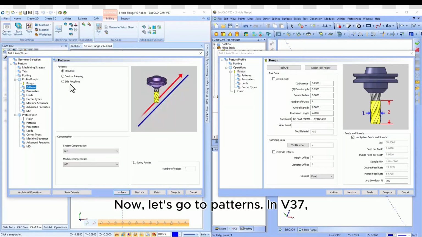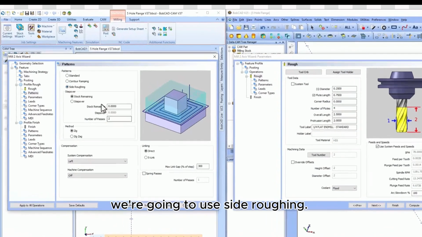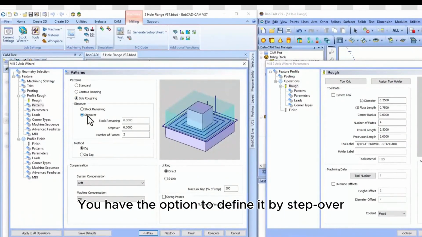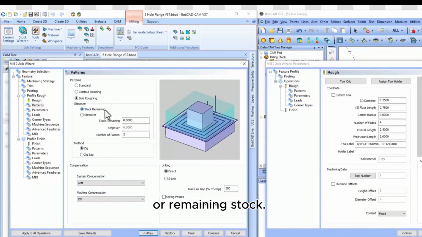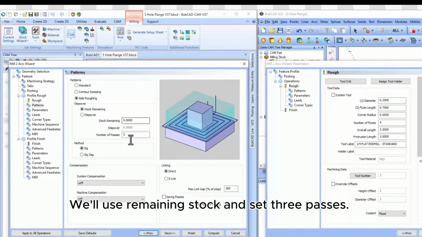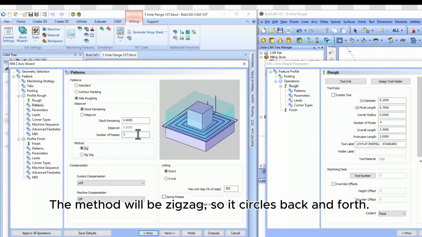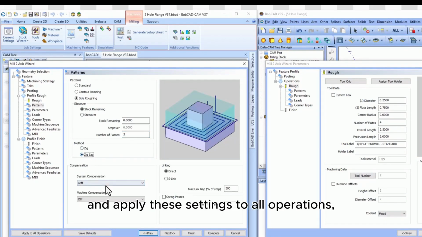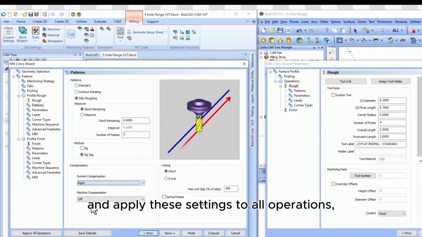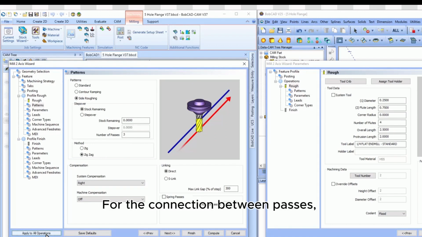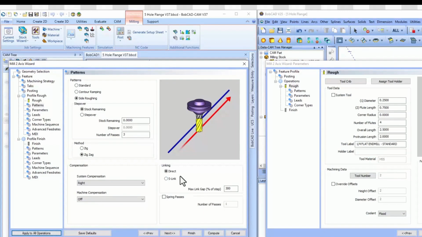Now let's go to patterns. In V37, we're going to use side roughing. You have the option to define it by step over or remaining stock. We'll use remaining stock and set 3 passes. The method will be zigzag, so it circles back and forth. We'll compensate to the right-hand side and apply these settings to all operations, ensuring that finishing toolpaths share the same parameters. For the connection between passes, we'll use an S-link to reduce tool friction.